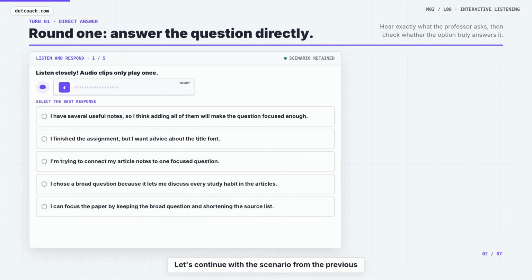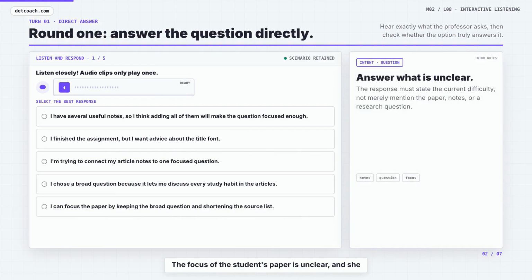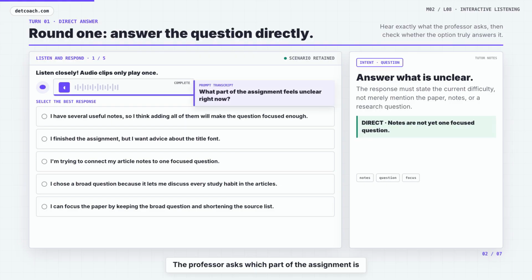Let's continue with the scenario from the previous lesson. The focus of the student's paper is unclear, and she needs to revise it before Friday. We now move to the first response question. What part of the assignment feels unclear right now? The professor asks which part of the assignment is currently unclear.